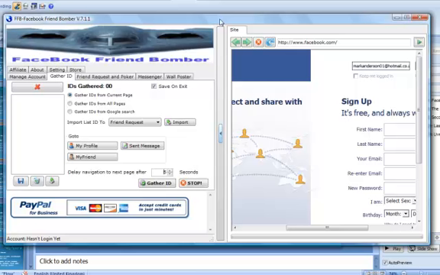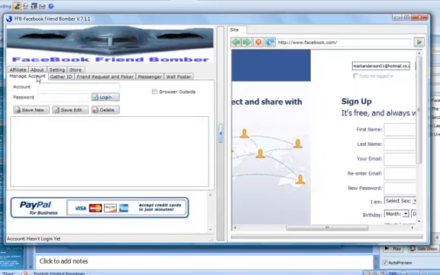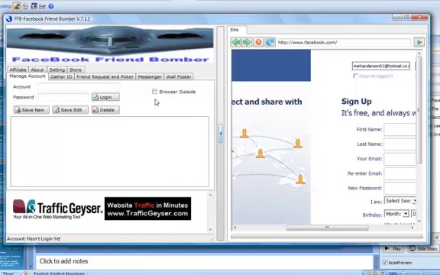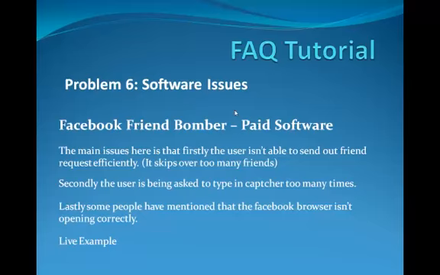So just to go back to the last question now, which was the browser not opening correctly, there is a link right here. Hopefully you can see that, the browser outside. Now if this is ticked when you have opened up your Facebook bomber account, the software, then the browser will open somewhere outside, and that's why you won't be able to see it on the right hand side as you can do here in this example. So that'll be the reason why you can't see it and it's not working. So you just want to go ahead and untick that box and then reload the software, and you should be good to go.